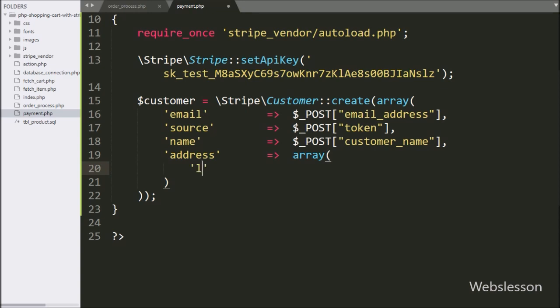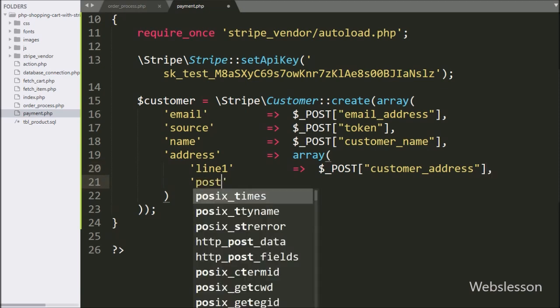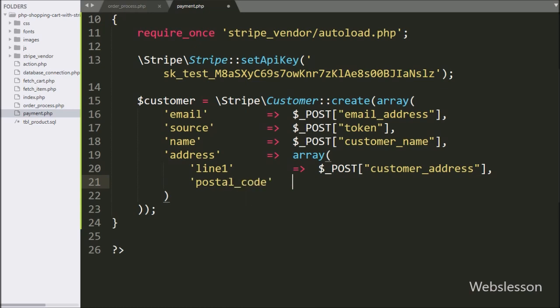So, in this array first key, we have write line 1, and in value, we have write $post customer address variable value. In second key, we have write postal code, and in value, we have write $post customer pin variable value.